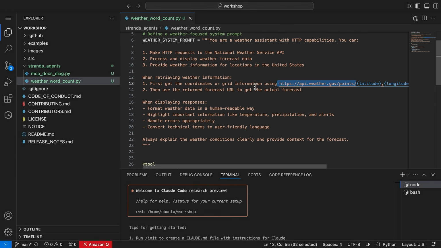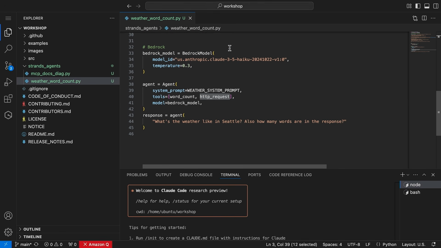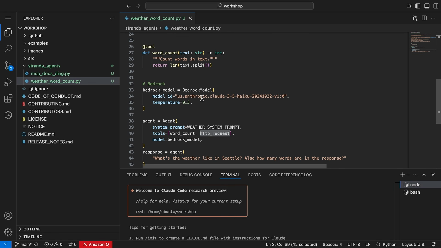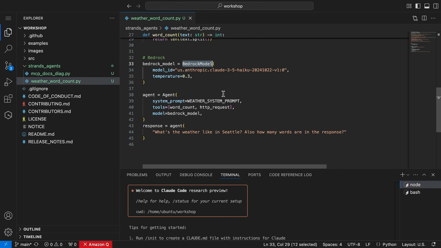And the cool thing about this is Strands has this HTTP request tool already built into the framework. So it's going to be able to just make that request for you automatically. You just provide the URL, and it's able to call that and get the actual data. And the cool thing about Strands also is you can change the different models you use. You can use LiteLLM, you can use Ollama, you can use Bedrock. Bedrock's the default, so I just changed to Claude 3.5 to be faster here.